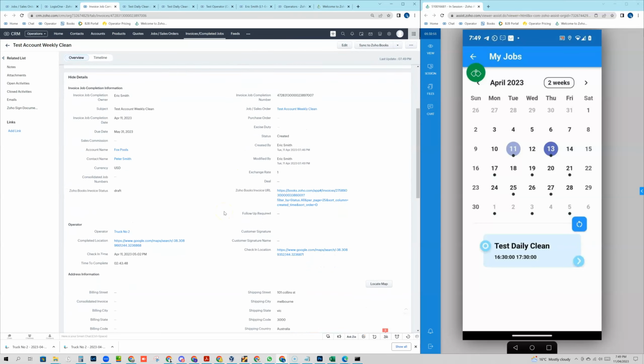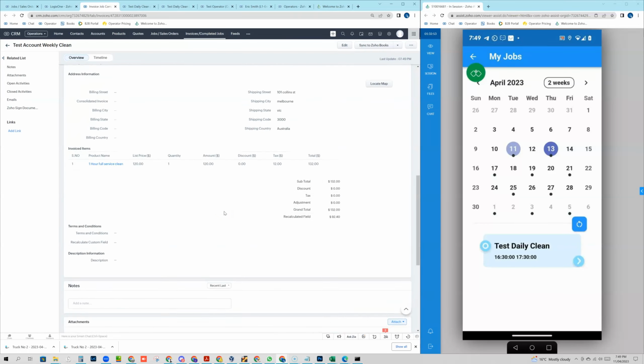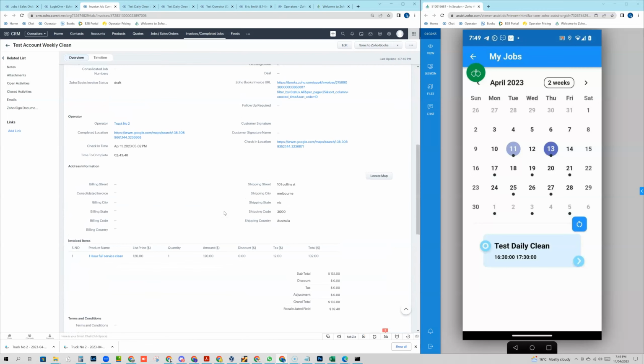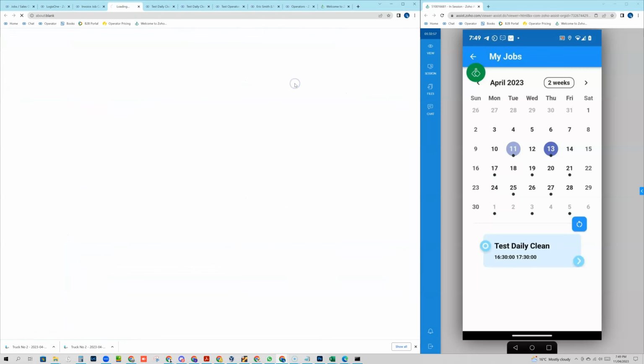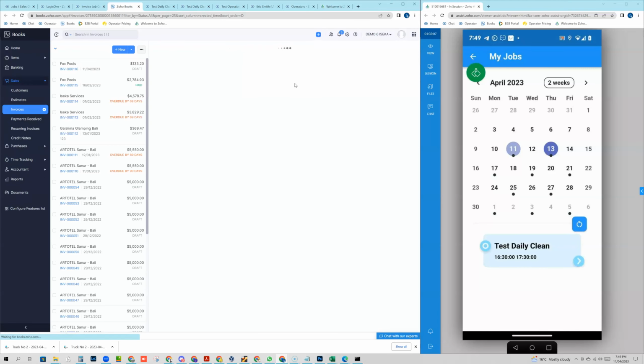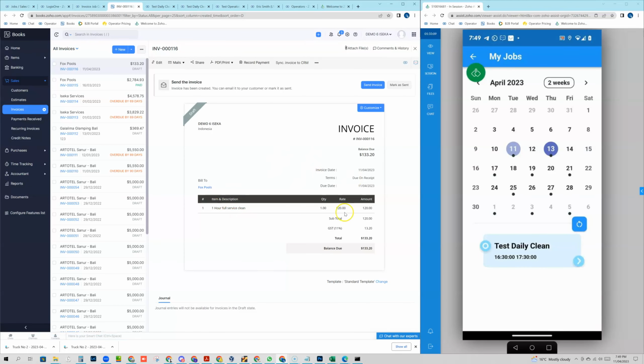If I scroll down here, you can see here's the Books invoice for it. So I click that, and now you'll see there'll be a corresponding invoice inside Zoho Books to send to the customer, run bank reconciliation. Okay, so here's the invoice here.